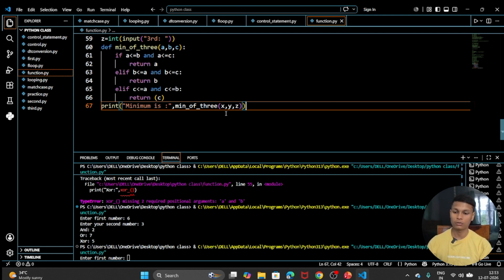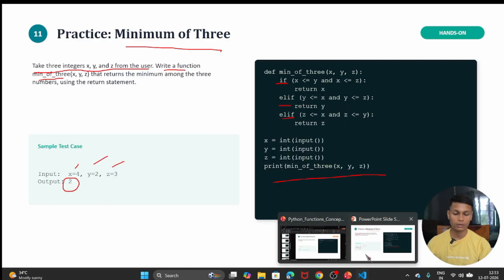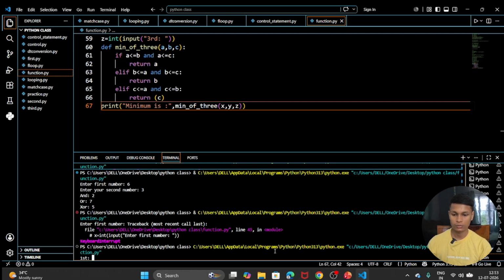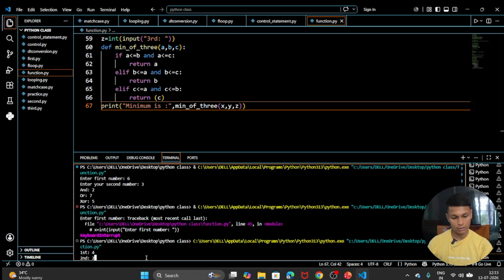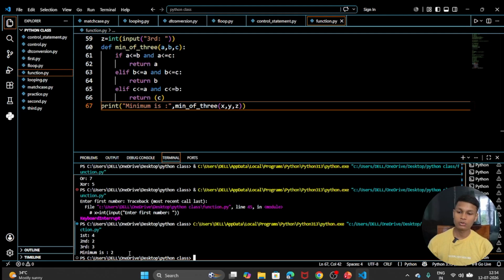Here we are also using what type of thing, positional argument. Let's run the code. So let it be first number as it was in the sample. In the sample 4 2 3 was there, so let it be 4, after that 2, after that 3. So minimum is 2, which was correct. Okay, so I can see that our output is working fine.